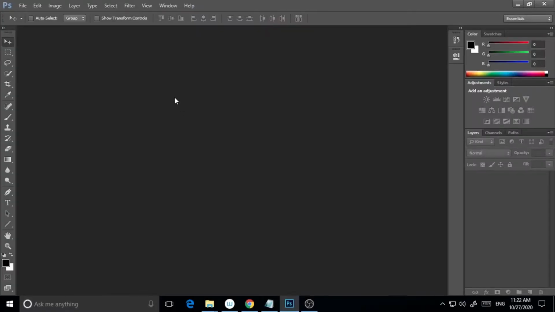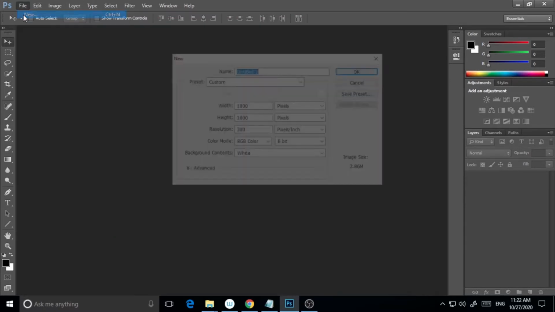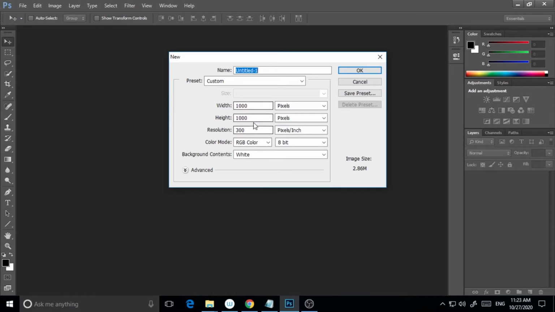So let's start with the line tool. So this is Photoshop CC 2013. So I'm going to File, New. And here I'm going to keep the same settings, like width is 1000, height is 1000 pixels, and resolution I will keep at 300. You can make it less or more, it's up to you.